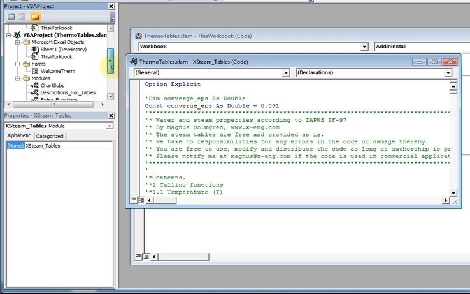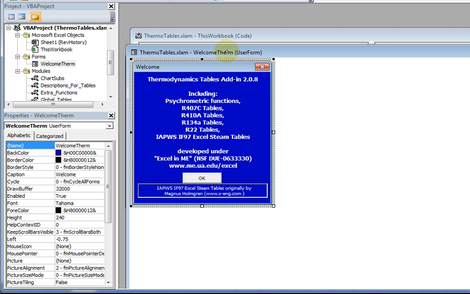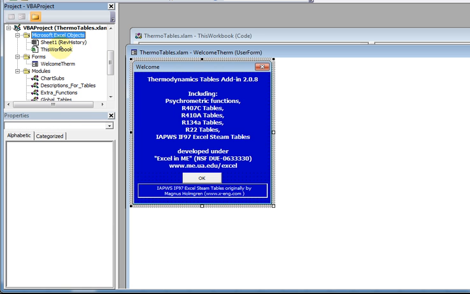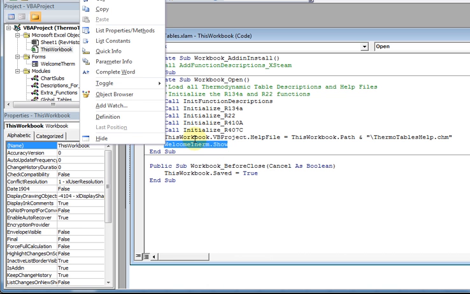What we have is, this is the little culprit. Yep, that's what I want. I don't want to continue to click on that welcome sign. So it's a form, but where in the code does it continue to pop up? We'll go under here, this workbook, and you look down here and it says, I think right there, welcome therm.show. Well, I'd like to comment that out.